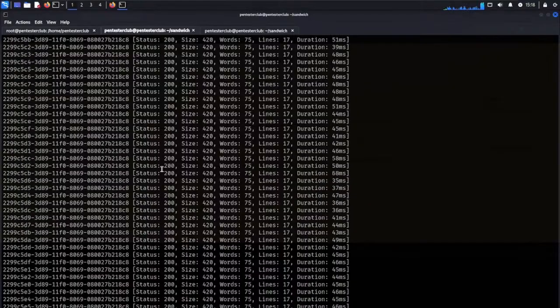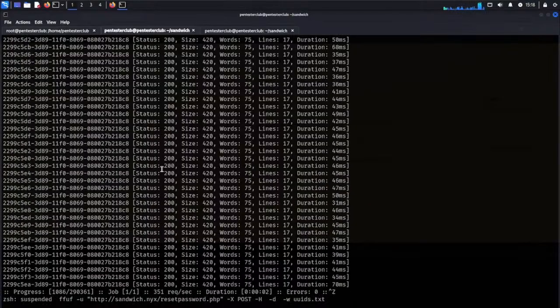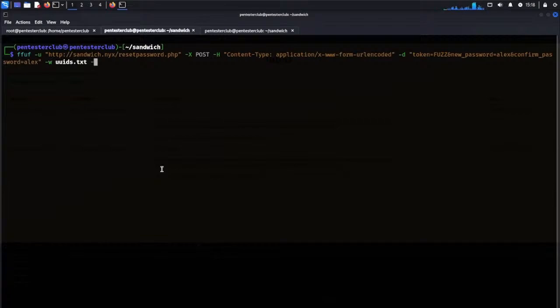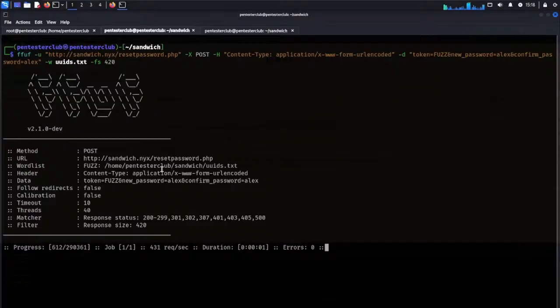So there is minus F20. Let me just clear it. Minus FS 420. We would like to try with this 220,000. If we can get this one, what else do we have? The 3 users' passwords are successfully changed to Alex. Now we can directly access the privilege of the machine. So this is one case.